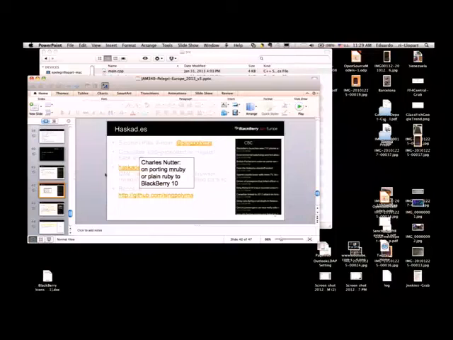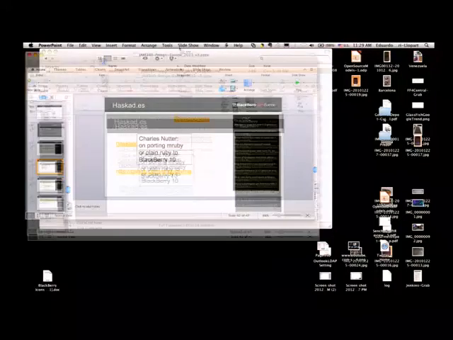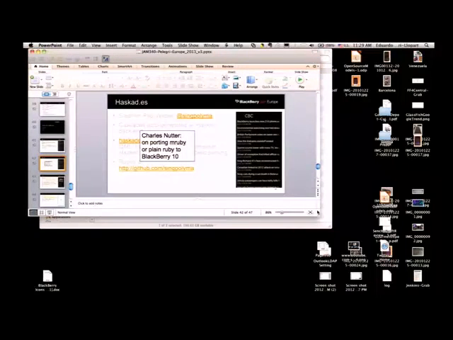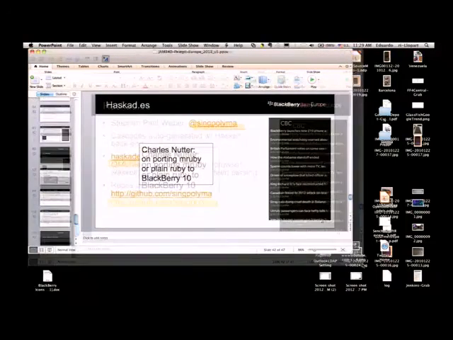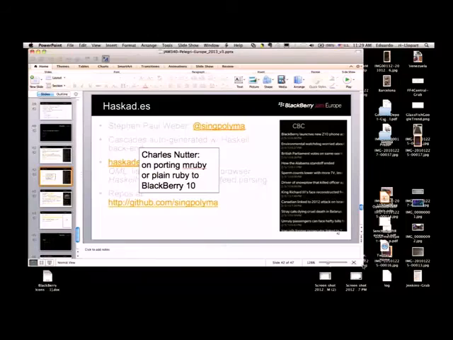All right. So another one: just yesterday, one of the lead developers for Ruby was talking about porting Ruby to BlackBerry 10, right?